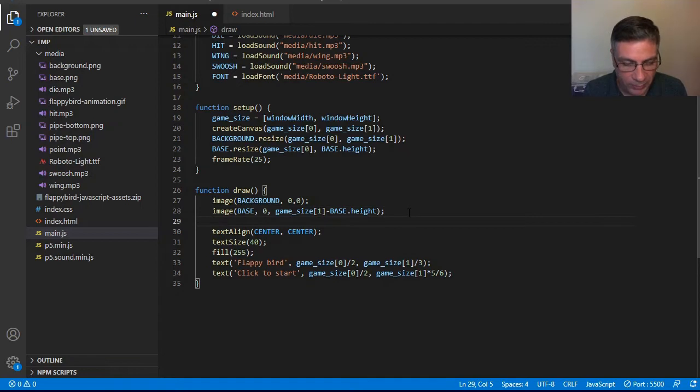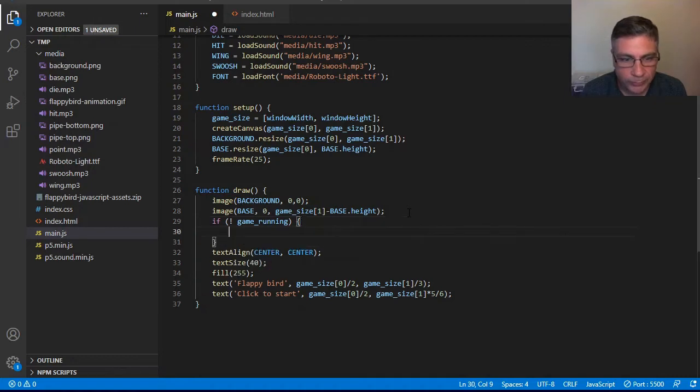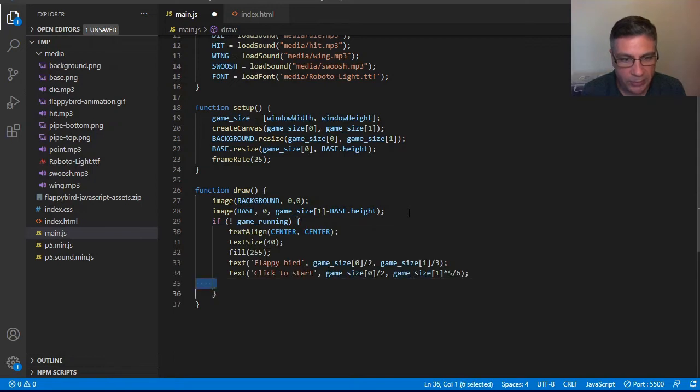So let's come in here and say if open brackets, you need parentheses for all of your if statements in JavaScript. So this is a change to if you're only used to writing in Python. The exclamation means not. So if not game running, so if not true, which means if it's false, which at the moment it is, what do we want it to do? I'm going to move this, so cut and then paste that into my if statement. So if it's false, if the game is not running, I want to display this nice screen.